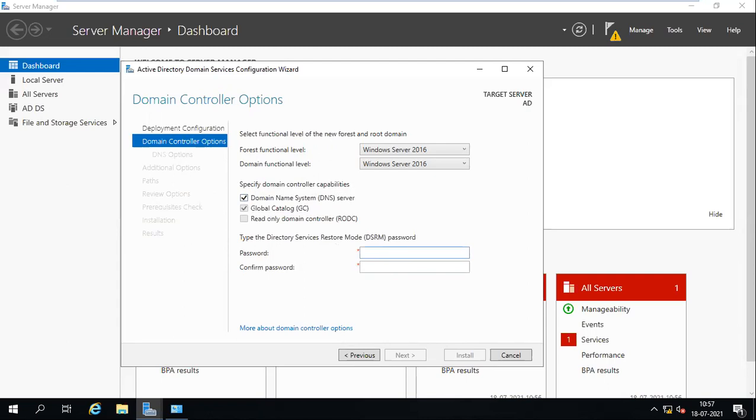So what I need to do is give this password again. This is only to restore your AD server when you have issues. This will not work otherwise. Okay, but you need to give the same password for the time being. But the AD team will take care of it in production. But as a test lab, we need to give a password and hit next.